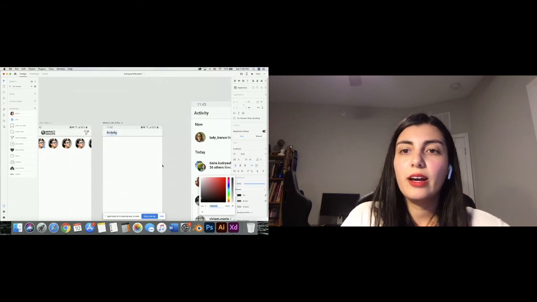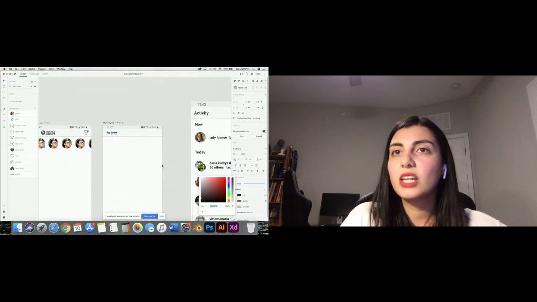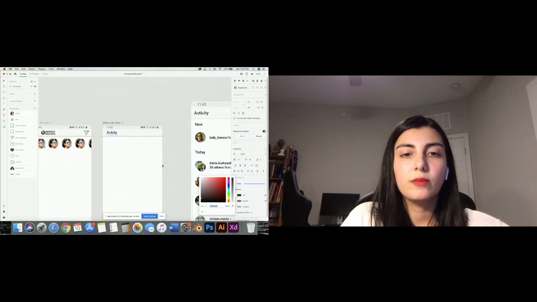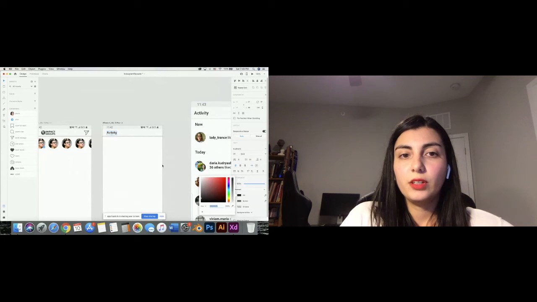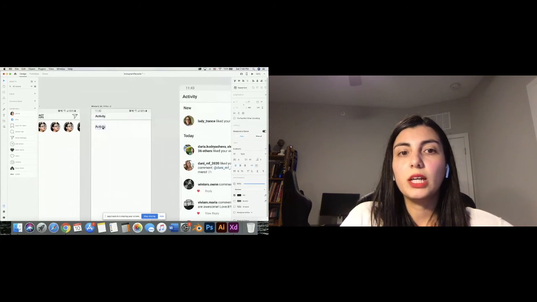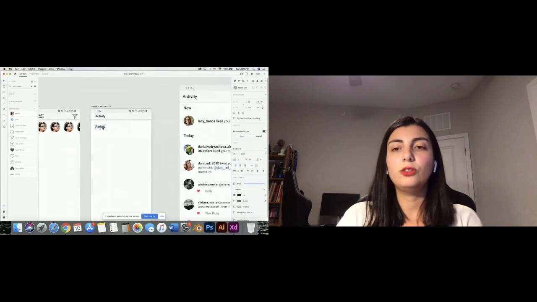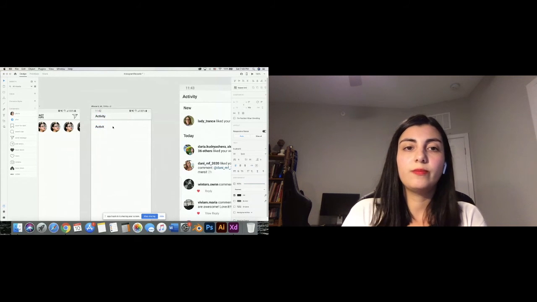If you want to have the same kind of text, you just click on this, hold Alt or Option key, drag it down, and you duplicate it. You duplicated it. And now you double click on it to change it and write new.